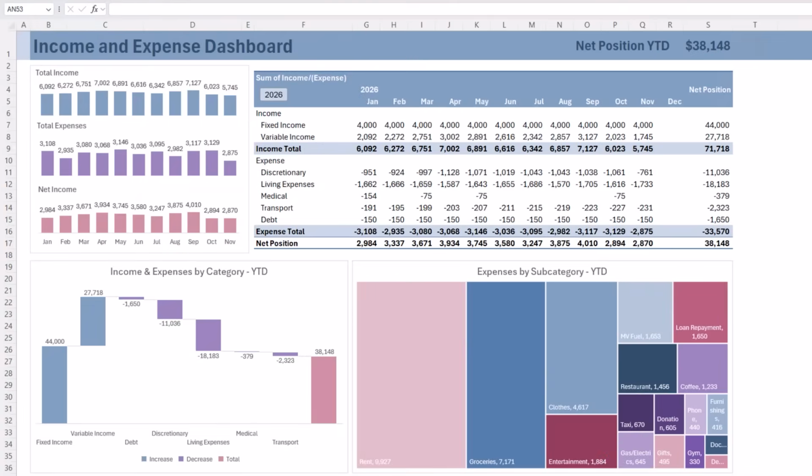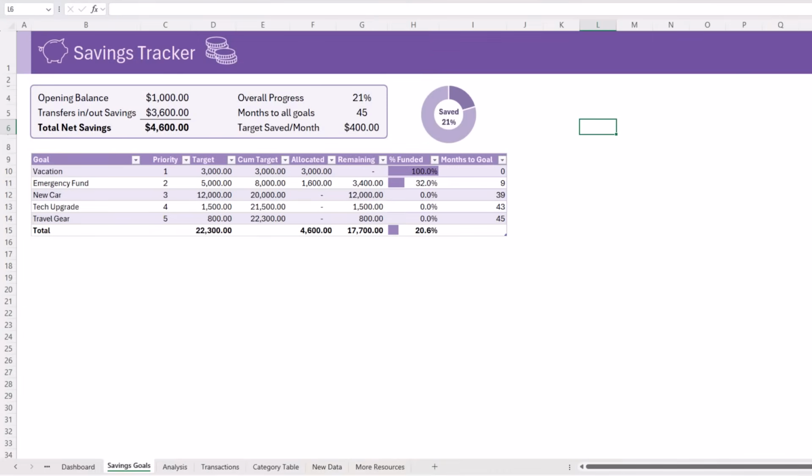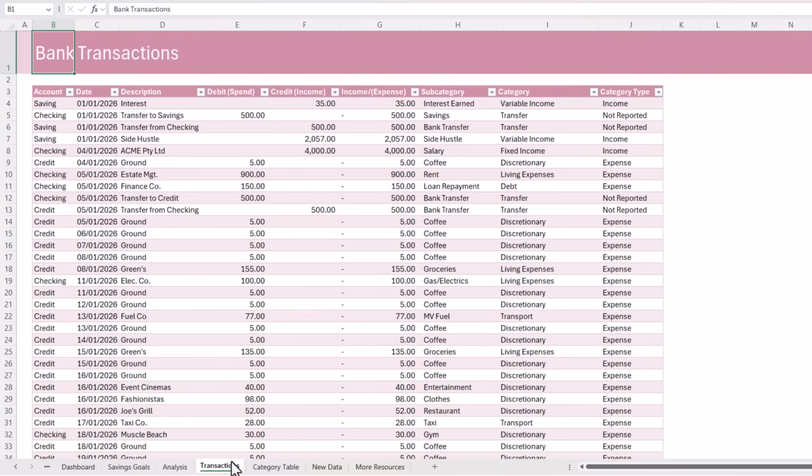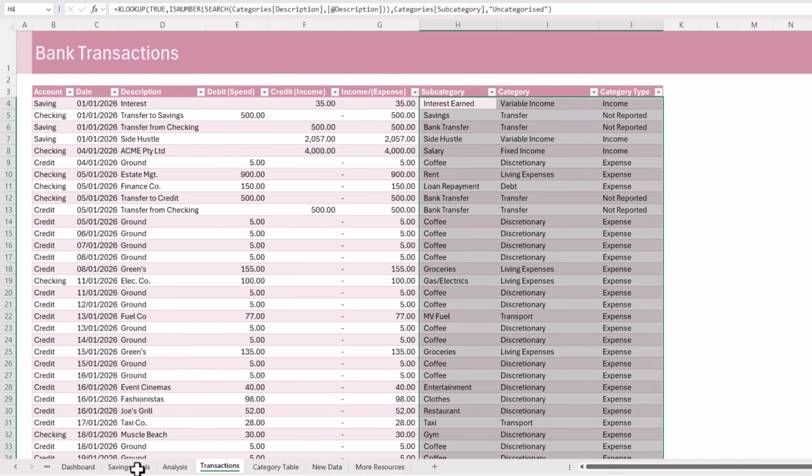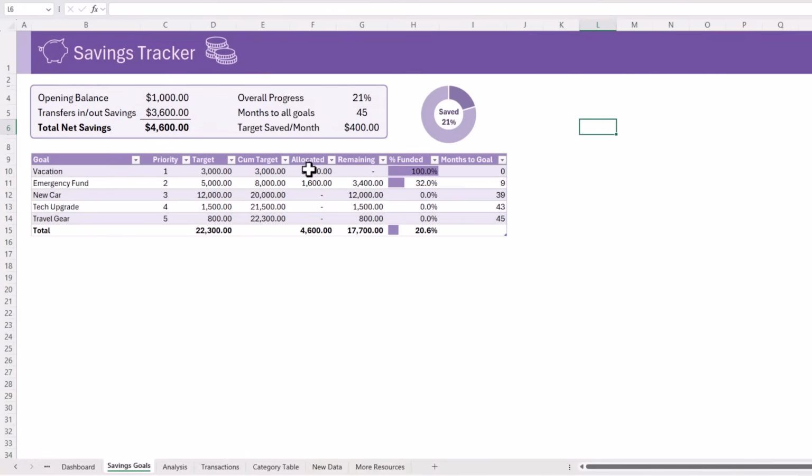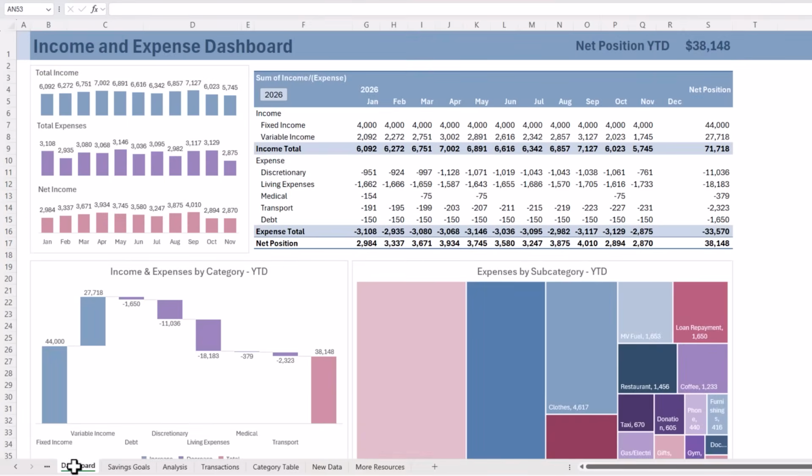In this video, we're going to build this complete personal finance tracker in Excel, plus a bonus savings tracker to help you reach your goals fast. You won't be typing your transactions one by one. Instead, you'll copy and paste them from your online banking or the export file, and Excel will automatically classify them into their subcategory, category, and category type. It'll then allocate your savings to your goals based on the priority that you set, and update a dashboard that shows your progress at a glance. All right, let's get started.